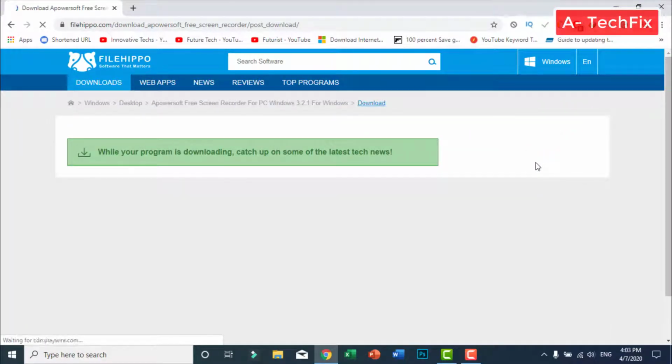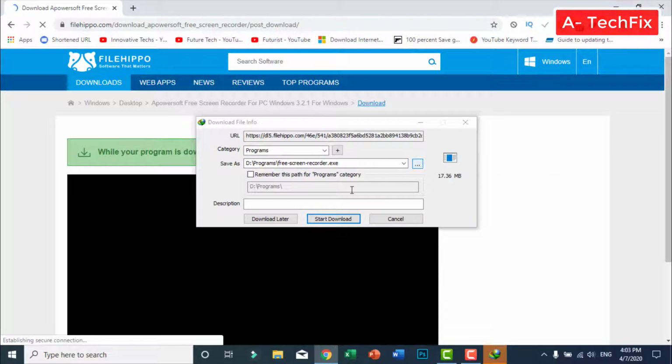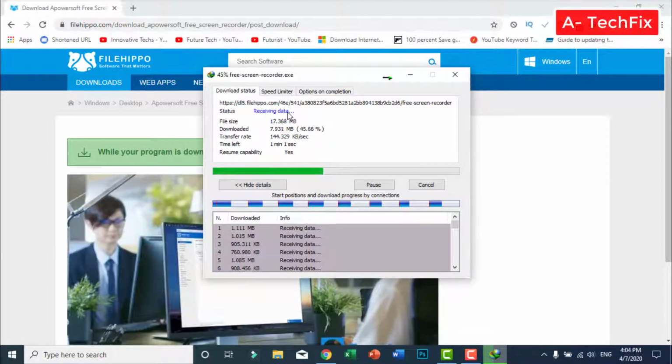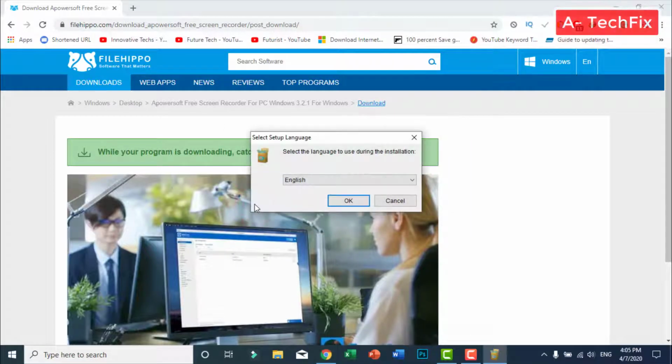Wait a moment. Okay, click start download. Okay guys, download complete, click open to run the setup for this program.